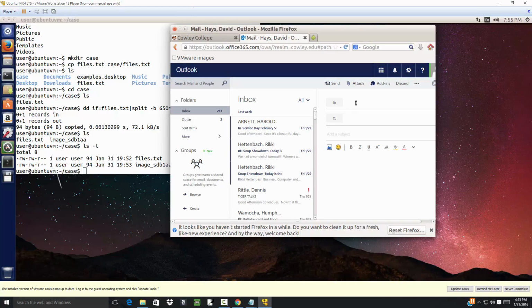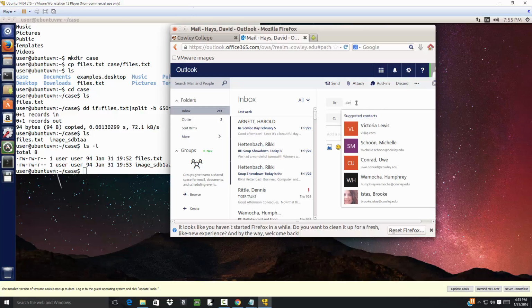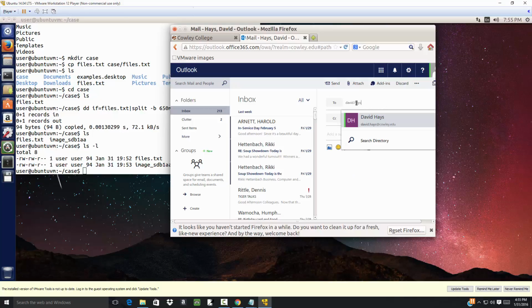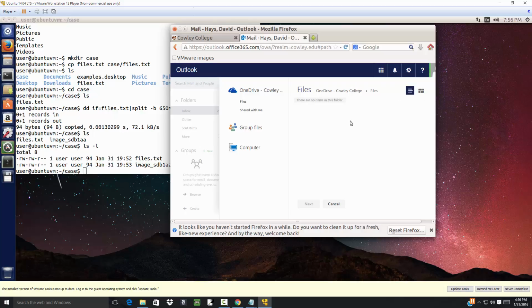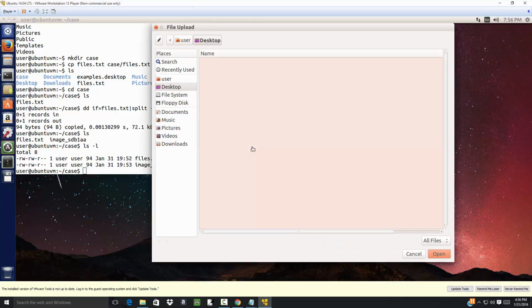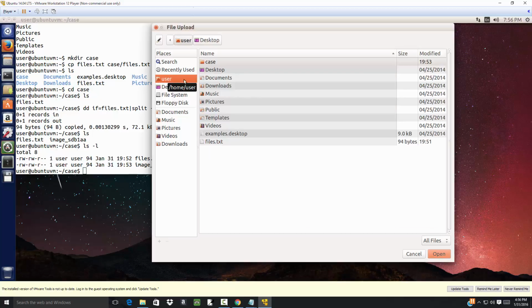Okay, so if I send it to myself, there you go, and say file, and then I do an attachment. Click the attach, and I click on my computer. And it may not be what you're used to seeing here. You know, this is not the same as Windows. You see there's a user option here. If I go to user, this probably looks familiar. These are the same files I was looking at underneath the terminal.